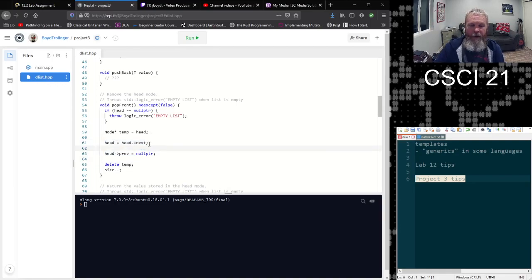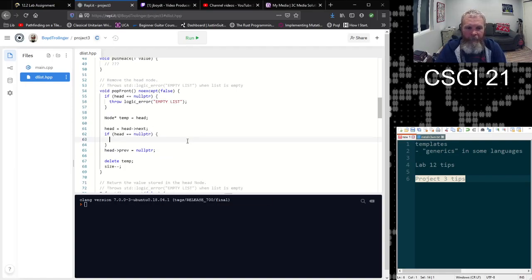Okay, so here's head. So shifting head over may make it null. So if shifting head over made it become null, then one thing I need to do is also make tail null. Because if moving head over one step means that head is no longer pointing at a node, that means that you just deleted the last of the nodes. So if head became null because of that, then we know that tail should be null.